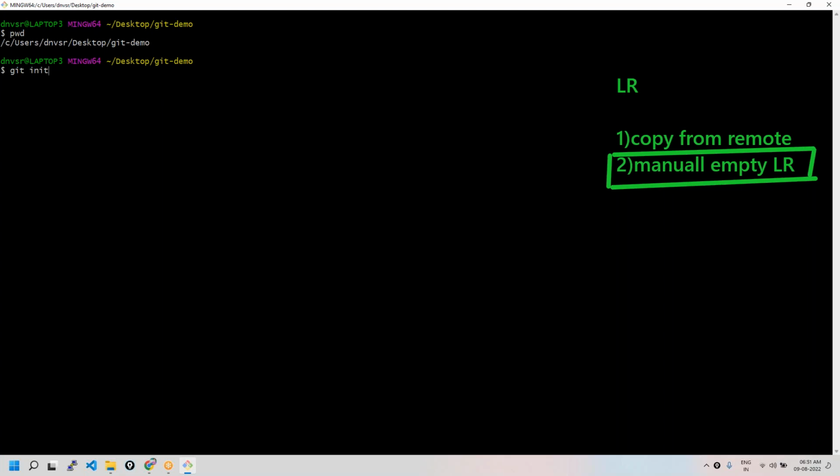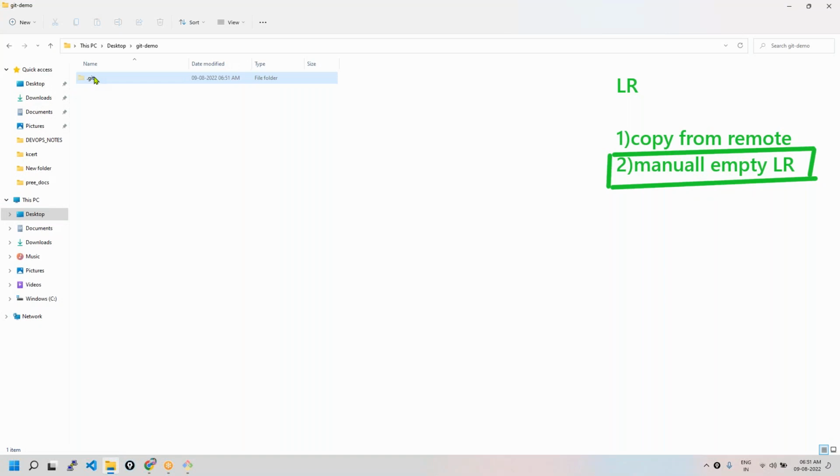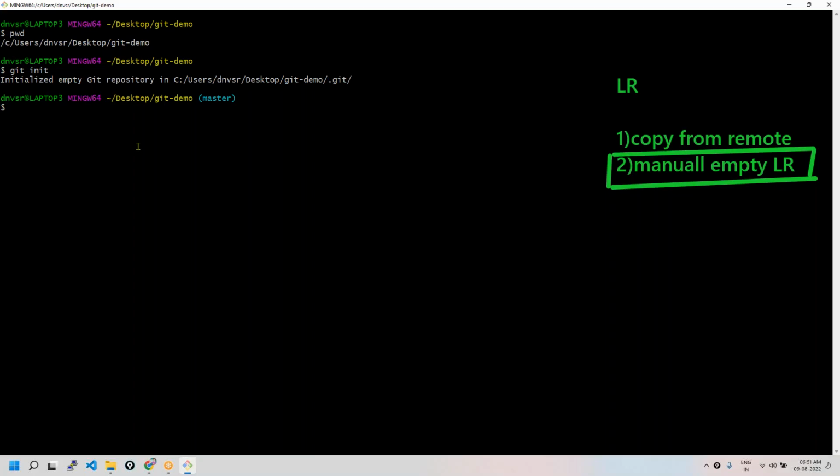Git init means initialize Git, start Git. See, it says initialized empty Git repository in this path, in git demo. Means in git demo it has created a folder called .git. Open the folder and see here. Physically from the GUI you can see like this if you are more used to Windows, or else if you want to learn it the Linux way, you can do ls -a.